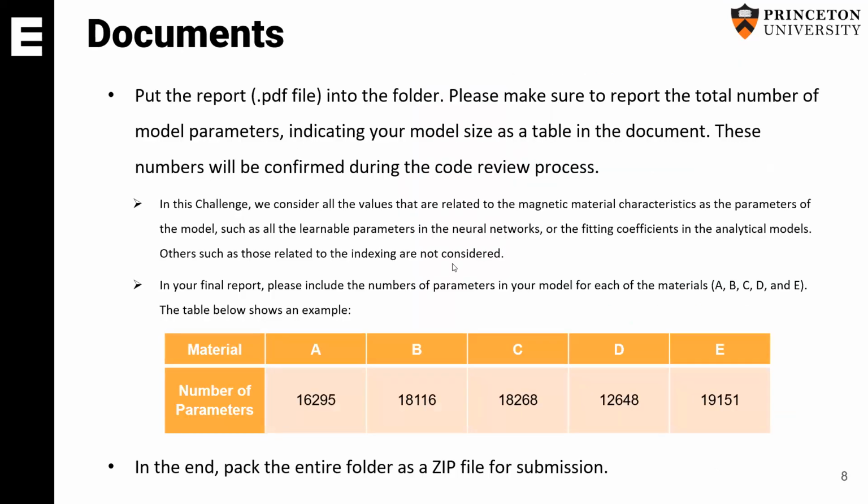And in the end, as we just mentioned, we are also expecting every team to submit a report PDF in the folder. Please make sure that your report contains the total number of parameters indicating your model size, because we have mentioned that model size will be one of the metrics considered in our final evaluation. And this number will be further double checked during our code review process.